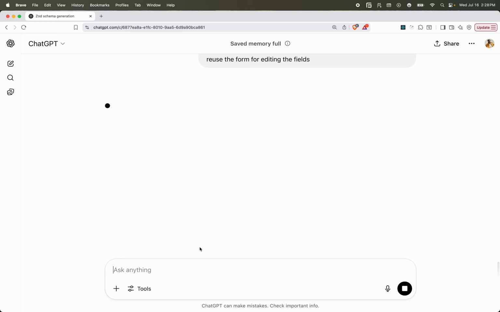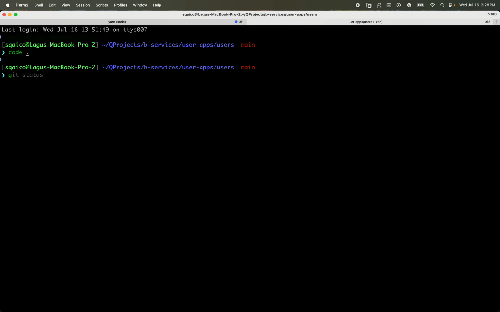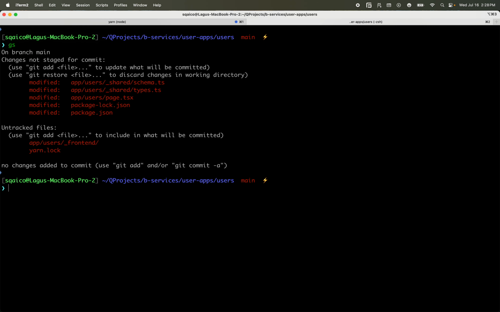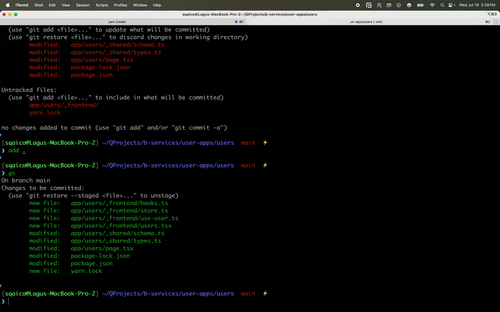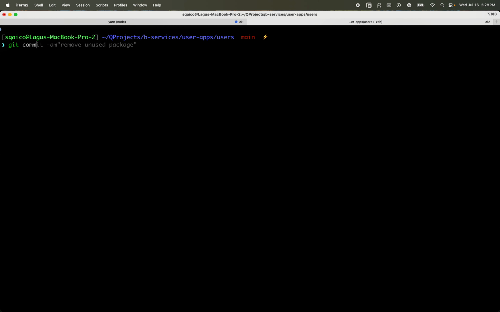Let's see what changes it's going to make. So for now, I'm just gonna go ahead and do this. Let me see, add, and we're going to commit that. In fact, I can just say here, commit: add scaffold CRUD for user object.